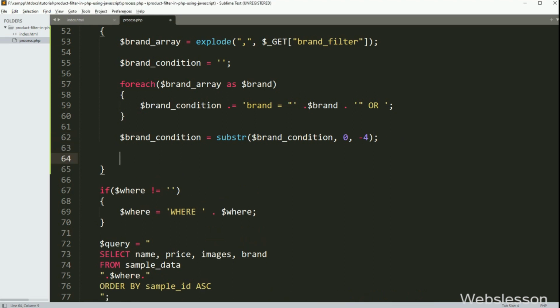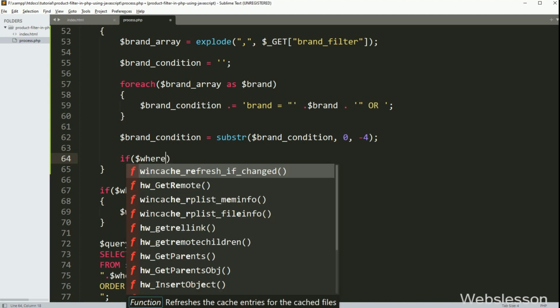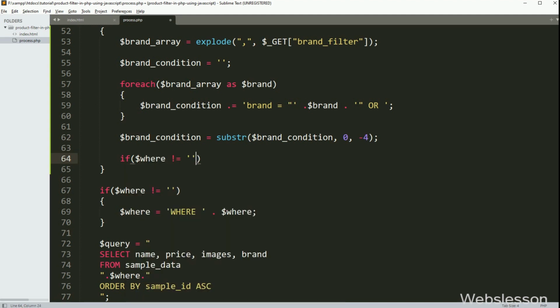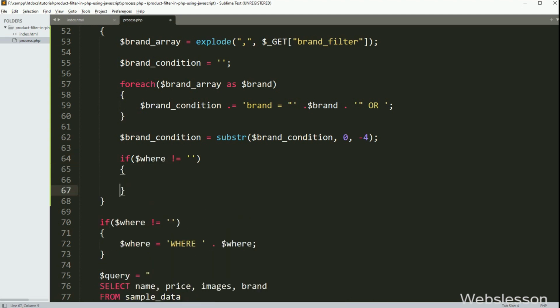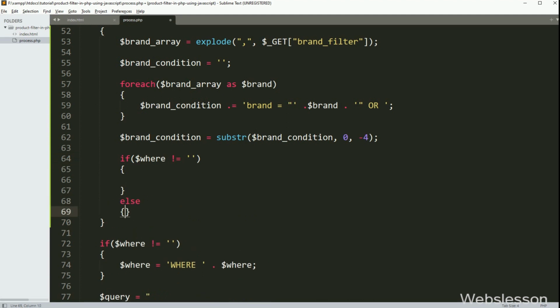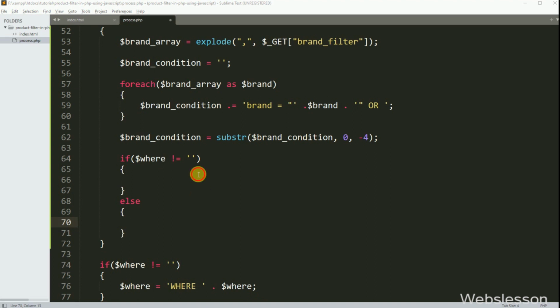Now we write an if statement, and under the condition, we write $where variable value is not equal to blank. If this condition is true, then it will execute the if block of code, and here we write the $where variable, and here we append a string like AND operator, with open and close brackets, and between this, we write the $brand condition variable value.